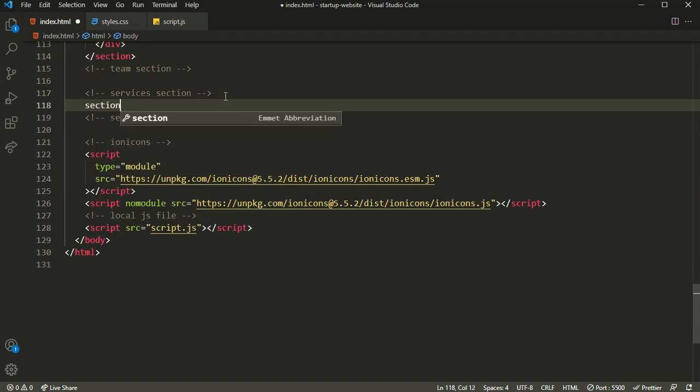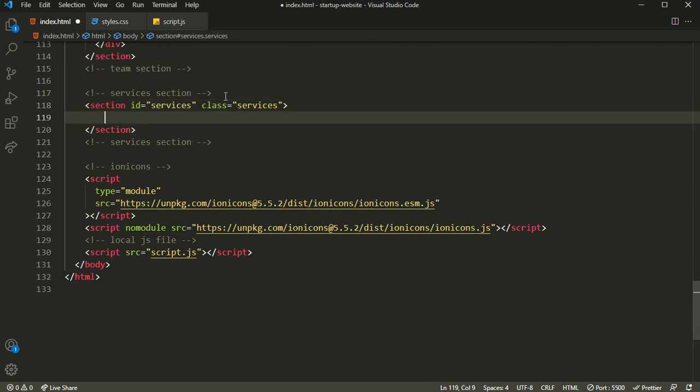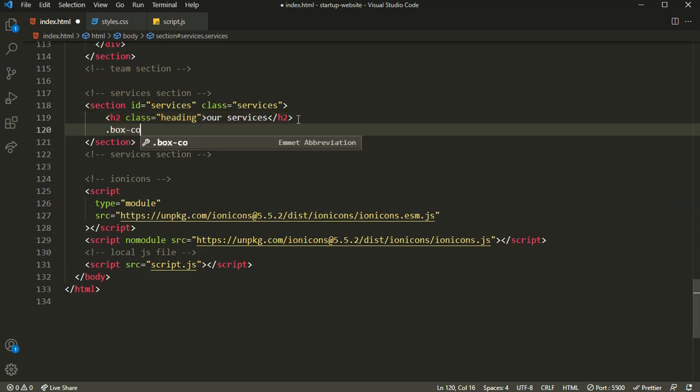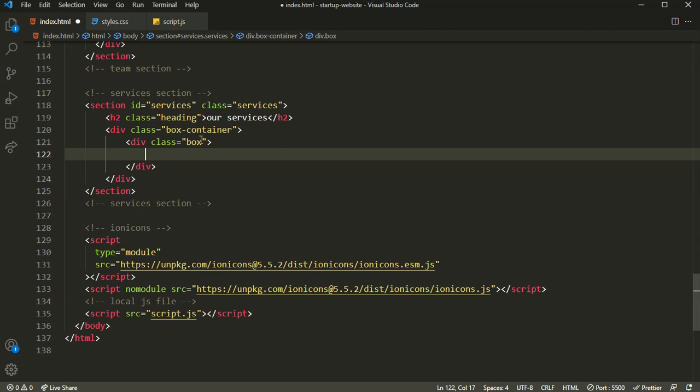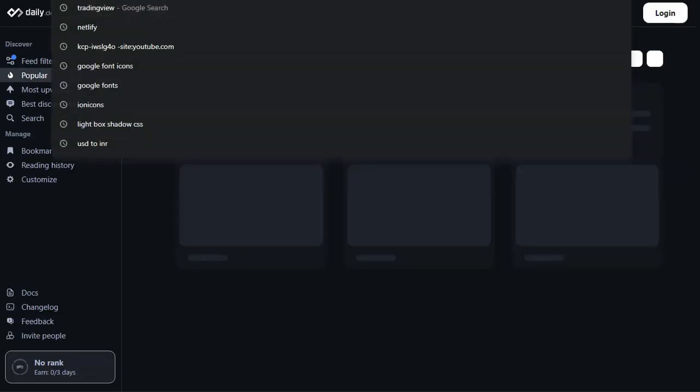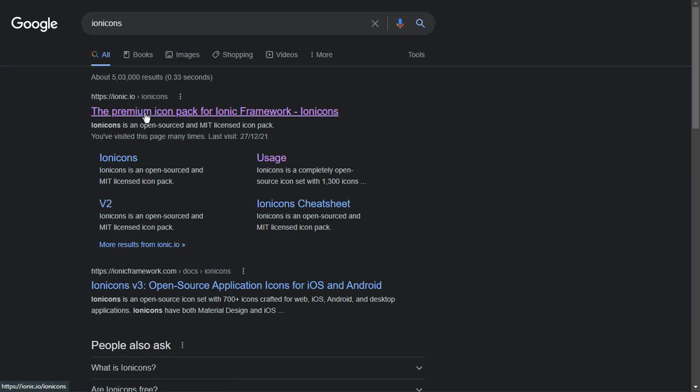Here I'll create a section with the ID of services and a class name of services. Inside this we are going to have an h2 with the class name of heading, which is going to say our services. Right after this we are going to have a box container. Inside this, as you might have already guessed, we are going to have a box. Inside this box we are going to have the icons. I will show you how to import the first icon, and you have to import the rest of the icons.